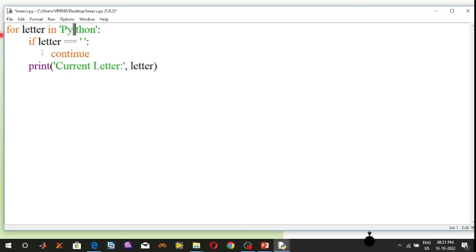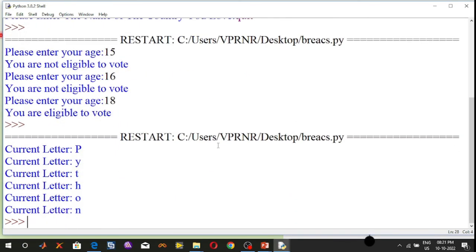Similarly, save the program and run the module. In the console window it will execute Python, and the space is skipped here.